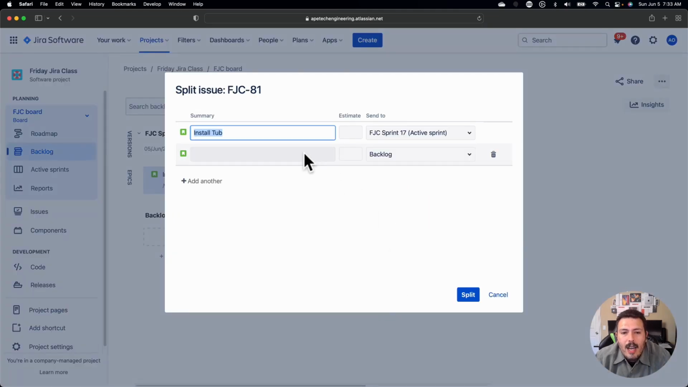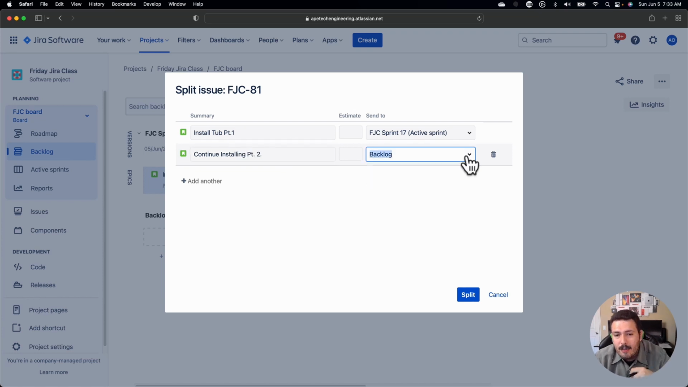This will basically help you make a copy, and you can essentially rename it to something like part one, or whatever was actually finished. Take credit for that work and then continue with part two. Now this is probably a bad example. You can either send it to the next sprint if you already have one, or you can send it to the top of that backlog.